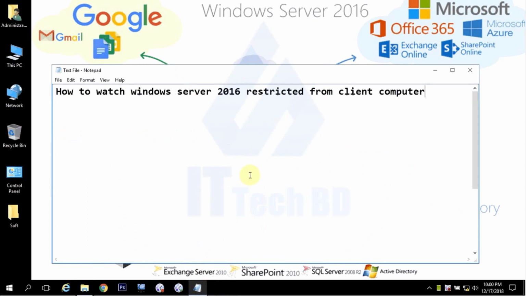Today I am going to show you how to watch Windows Server 2016 restriction from client server. Before, I already discussed how to set restriction on a user, and also how to restrict removable media, pen drive and memory card, how to disable them. Also, how to hide the hard disk from the user workstation when logging in, so that the user cannot find the hard disks, and also hide the Run menu.